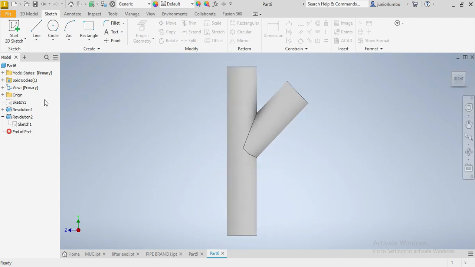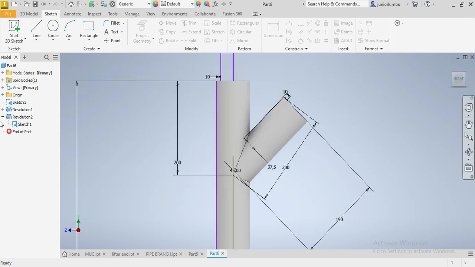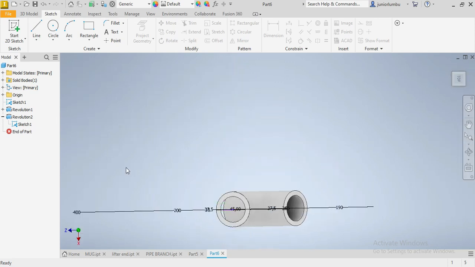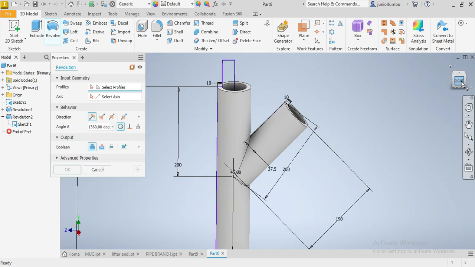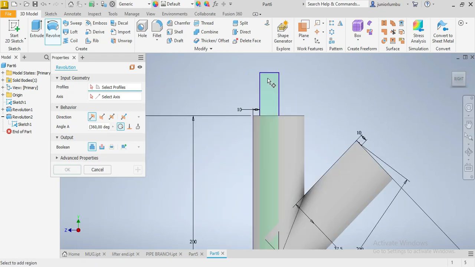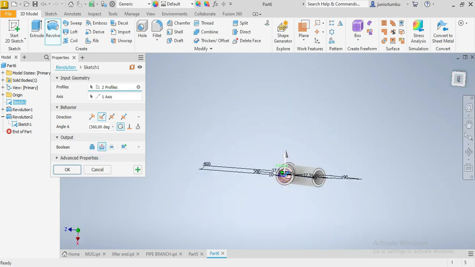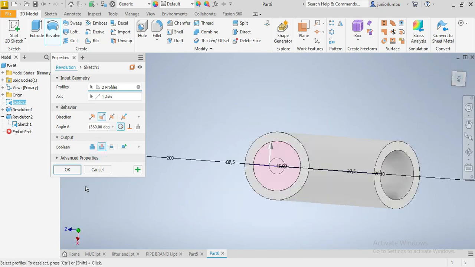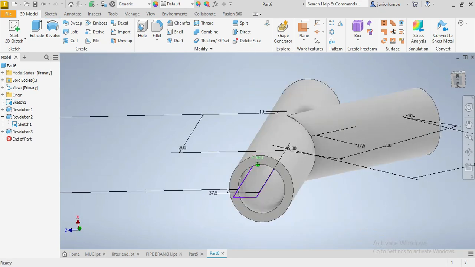Then after that, you come here and say visibility on. Then you need to make sure that it goes through. Do you see that? You need to cut that one there. So how do you do it? You come here again on 3D model, you click on revolve. Now you click on this part here. Then you select the axis. You need to revolve that whole part by cutting. Now you cut it. You're going to see that it's going through now. Then you say okay. Now you have a pipe branch.